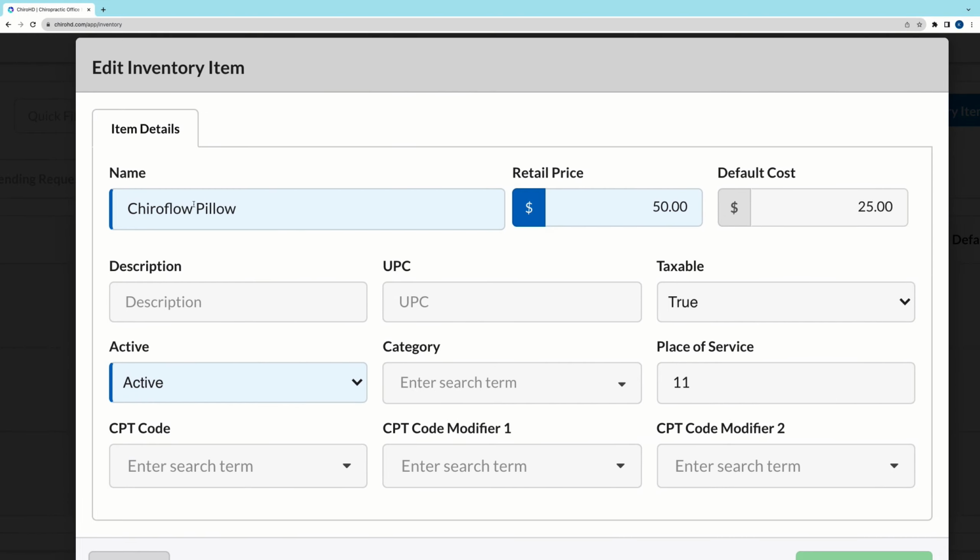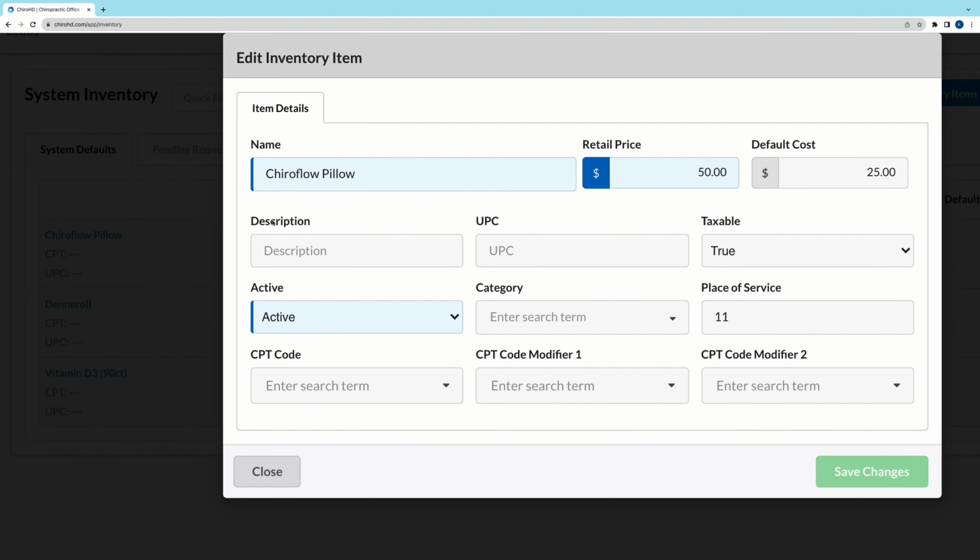First, you'll enter the name of the inventory item. The retail price refers to the price that the office is going to sell the item for. The default cost refers to the cost to the clinic. So I paid $25 for each of these inventory items and I'm selling them for $50. If you'd like to add a description to your inventory item, you can add that here.